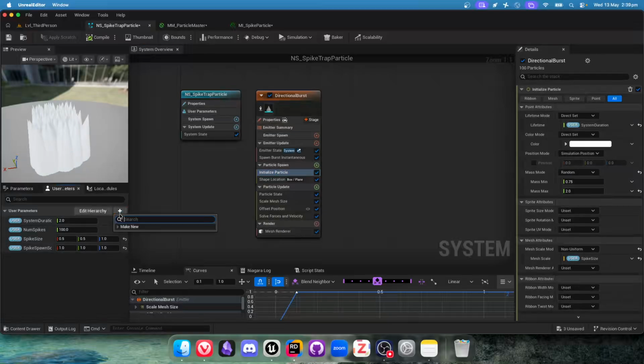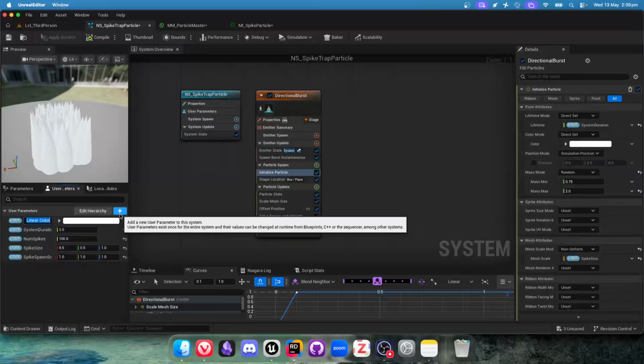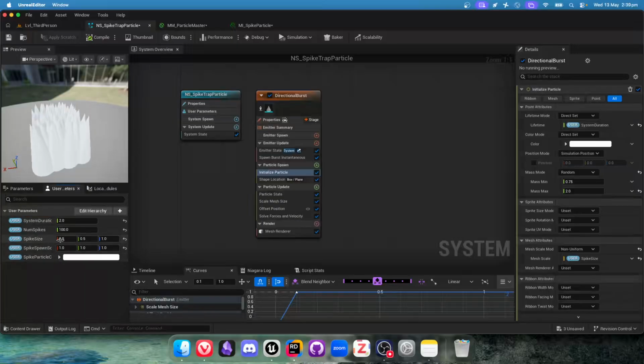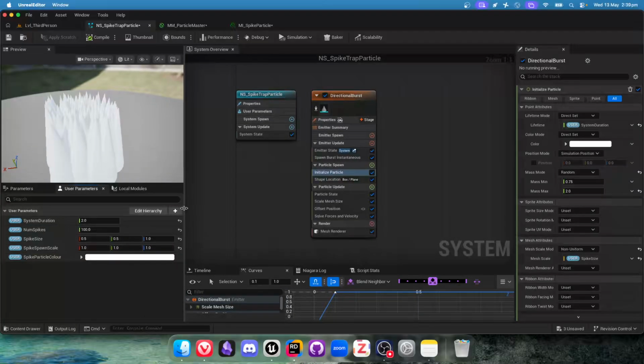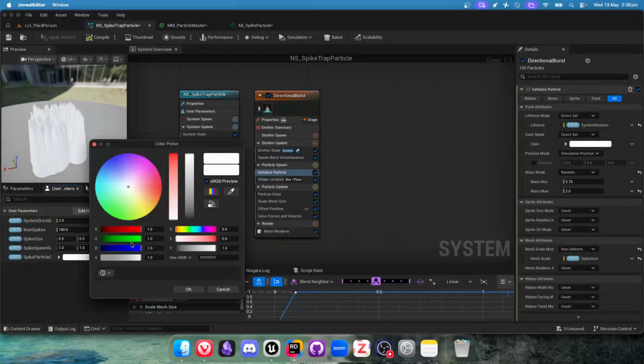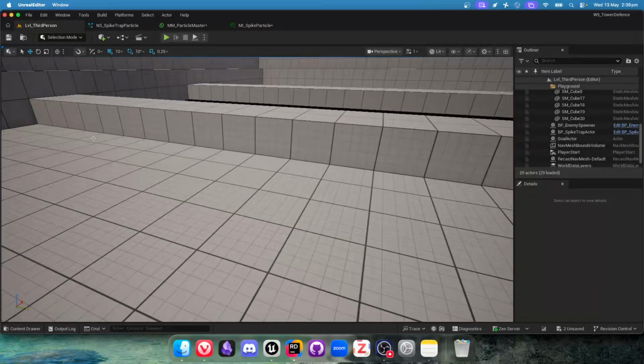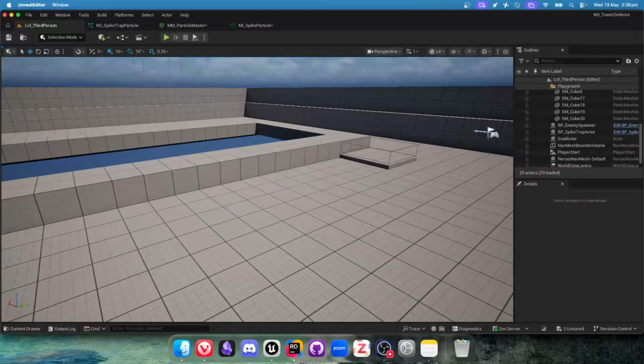So I'm going to do linear color, spike particle color. Done. I really hope I spelled that correctly because I can't see it. Let's just make sure I spelled that. Yes, I did. Cool. I'll keep it white for now, that's fine. We'll set it in code, and I'm just going to drag this across and replace color here. And I'm going to save this because we're basically done. Cool, so that is our particle system. Let's set it up in code.